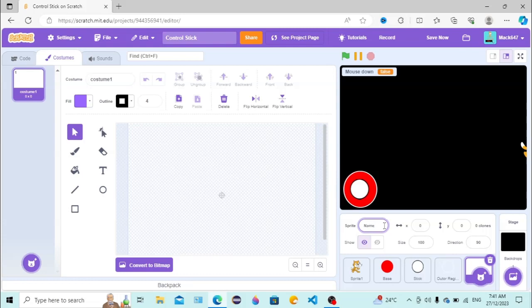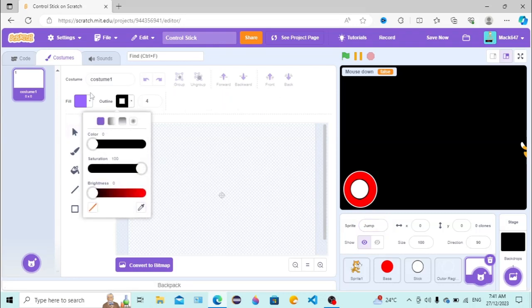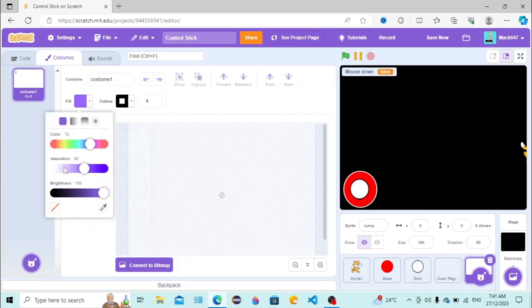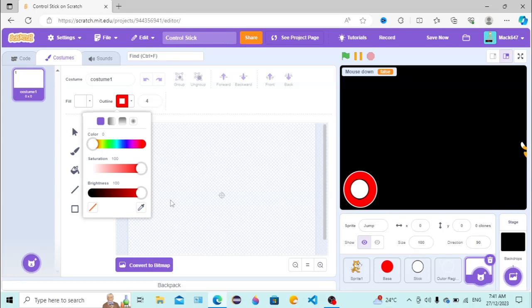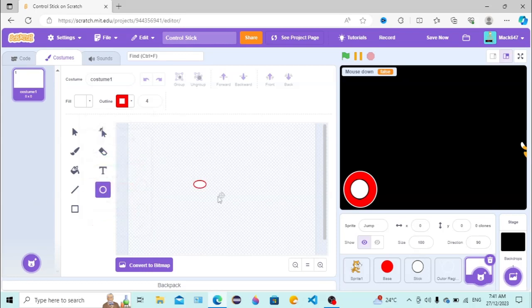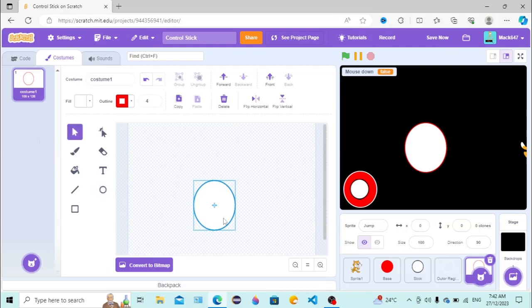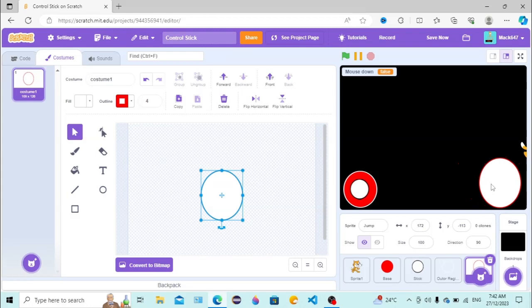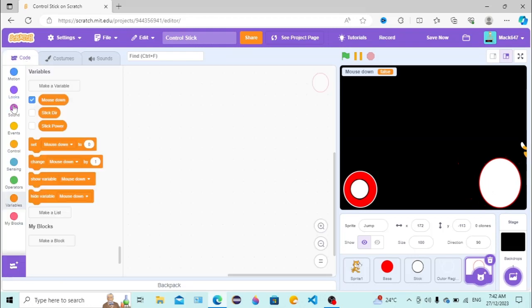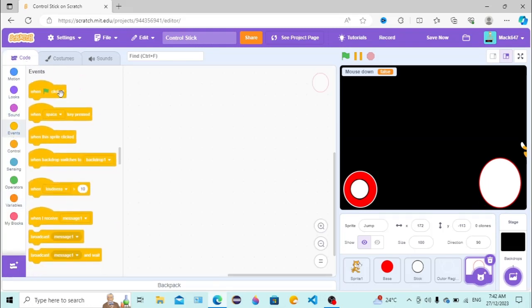So for multi-touch, you can make a jump button, a climb button, but for this example, I'm going to do a jump button. So I am going to make a white circle. How about we make this red? And as you can see, that's a multi-touch button. Drag it to the center of this spot, and how about we make it over here?